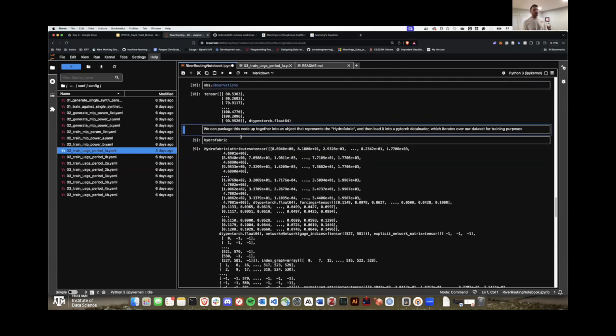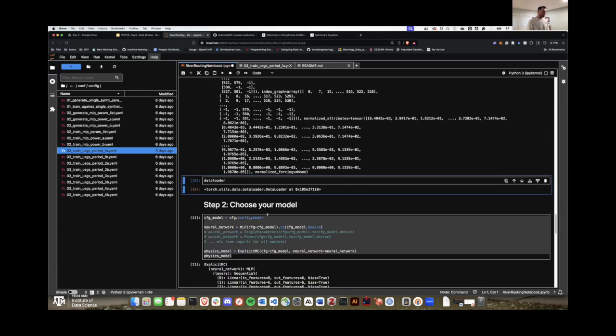I package these all together in this hydrofabric object. Hydrofabric is a generic term that just represents a collection of geospatial data, so that's why I call it that. And lastly, Torch puts it all together in this data loader object so that you can iterate through it in your epochs. So I think now's a good time, we have some questions, to stop and talk a little bit about the data going into the differentiable model and the normalization.